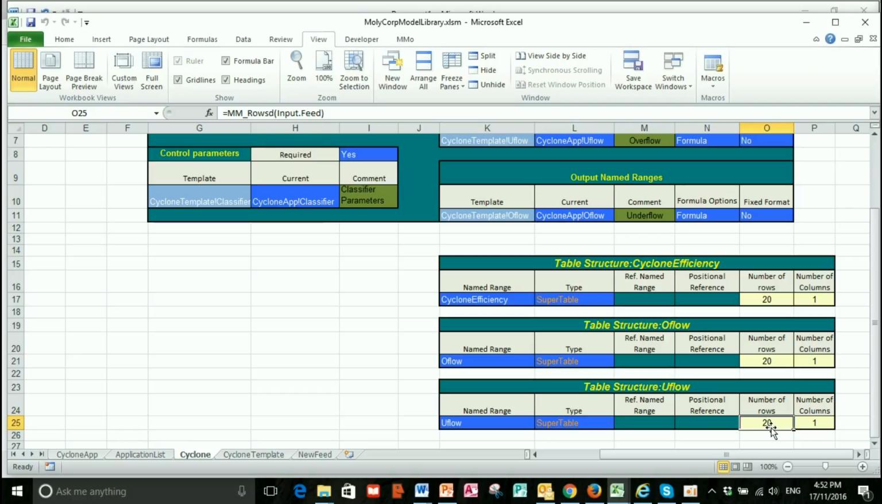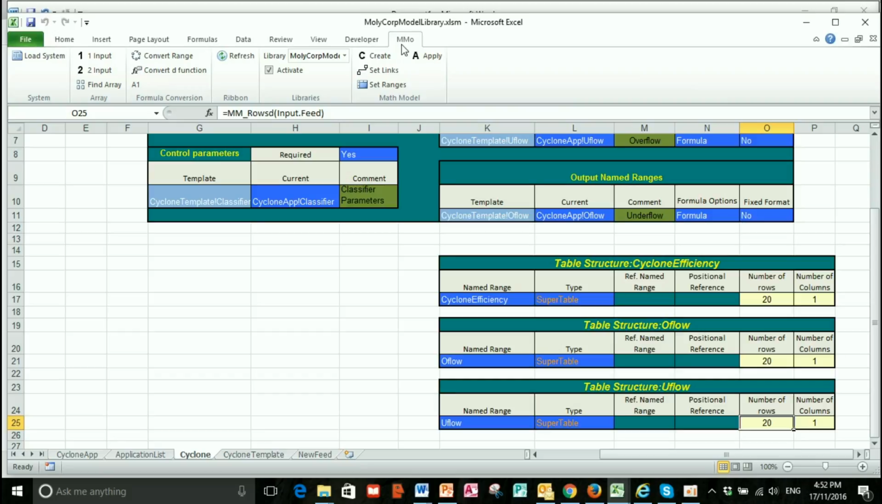So here I simply say that these tables give the structure, and I have a function which basically says the number of rows of the underflow equals the number of rows of the feed. So these have to be set up as well. And if we look here, there's a button which says set ranges, which we can apply to create the actual ranges, just using those table structures.